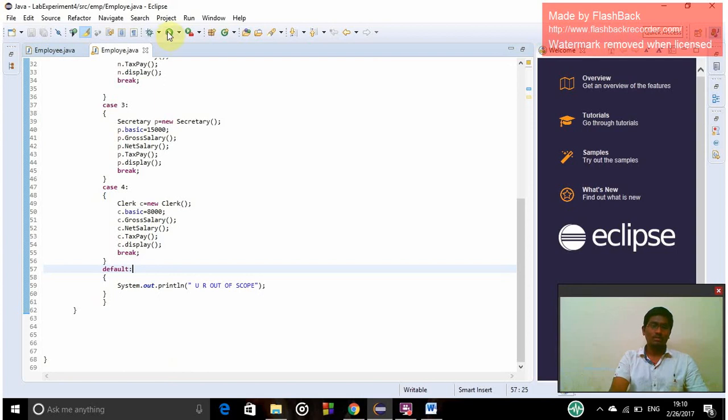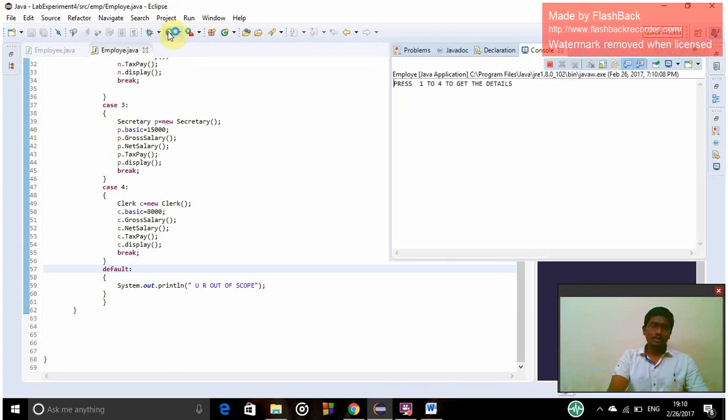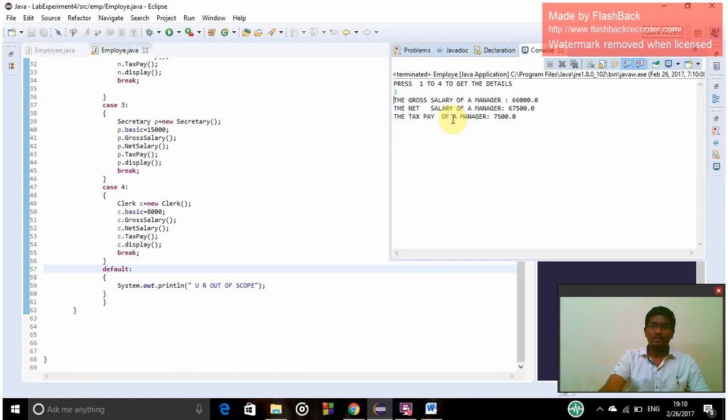When we compile this program, as these two are in the same package, it will run successfully, and the user will be asked to enter any value from 1 to 4. If I enter 1, the manager values will be printed here. The gross salary is 66,000, net salary is 67,000, and tax pay is 7,500. In the same manner, the other values will also be printed.